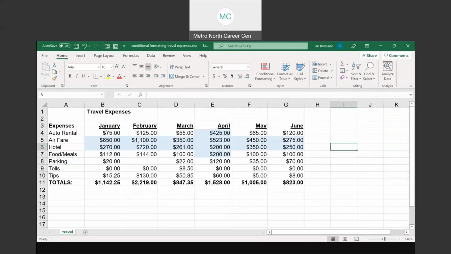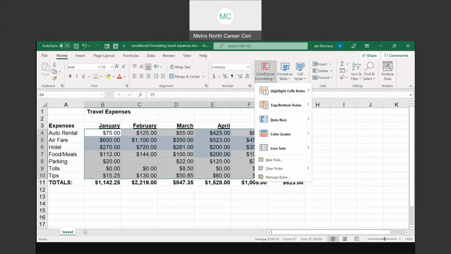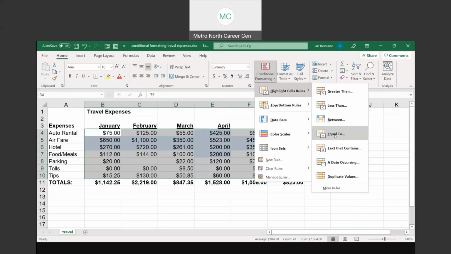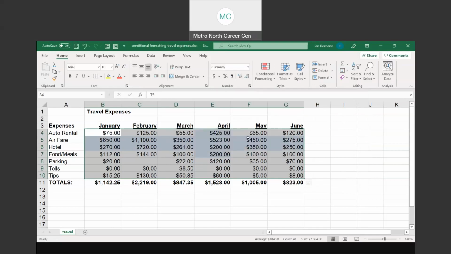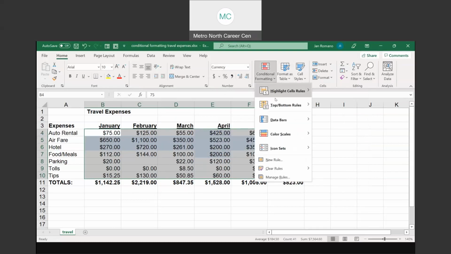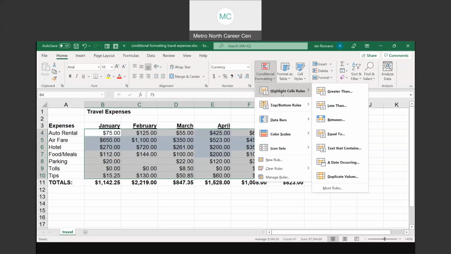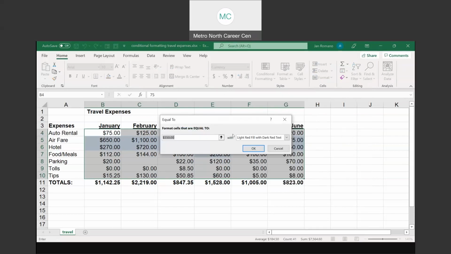My favorite, again, is to highlight the cells and go to conditional formatting. Use the built-in tool here. Let's say I'm looking for something that equals 550, and I click OK. Let's do it again. Let's do highlight cells that are equal to, and let's do 650. And let's change that to red.